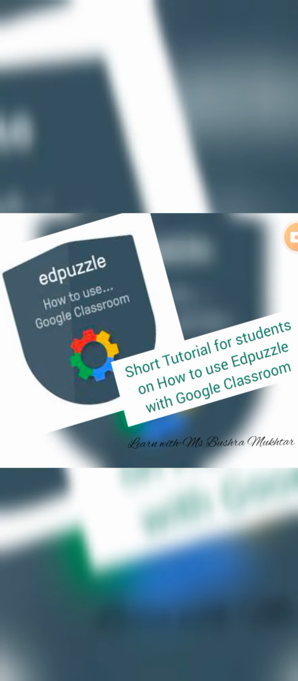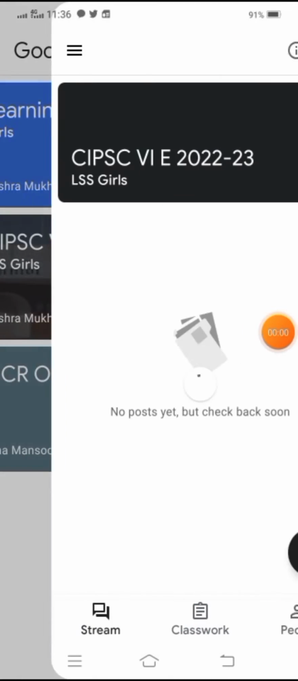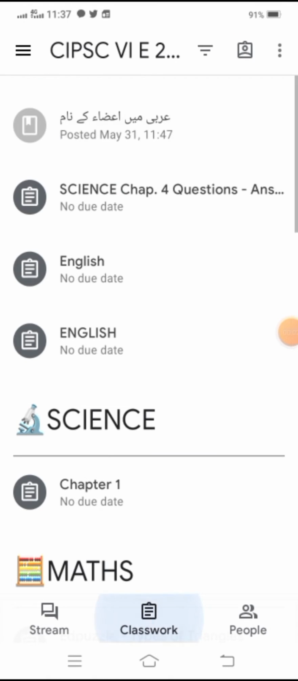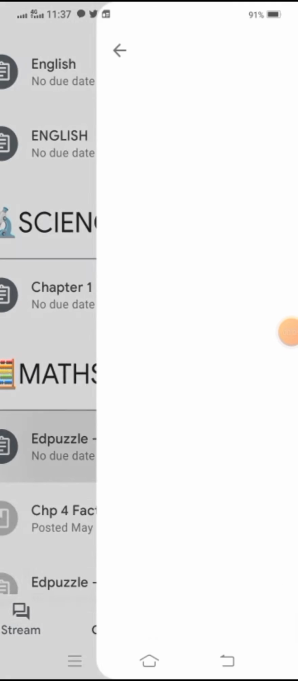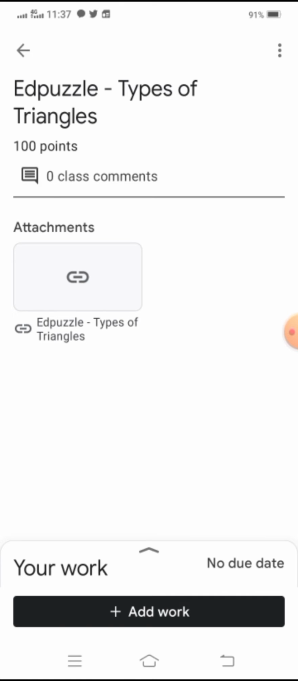This is a short tutorial on how to use Edpuzzle with Google Classroom. First, go to the Google Classroom and then press the classwork, and then you can press the assignment or click on the attachment, and after this you make sure that the Edpuzzle app is uploaded in your mobile or in your laptop. Then press the allow.